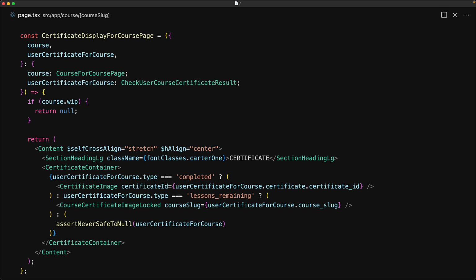One way that you can code this up is by putting all of the logic within the certificate display component. We accept the course and the certificate information, and if the course is still a work in progress, we choose to render nothing. Otherwise, if the user has completed the course, we render the certificate image. And finally, if the user still has lessons remaining that they need to watch, we render the locked image. And this does achieve the objective that we want, and it might be the kind of code that AI generates. However, as seasoned developers, we can do better.